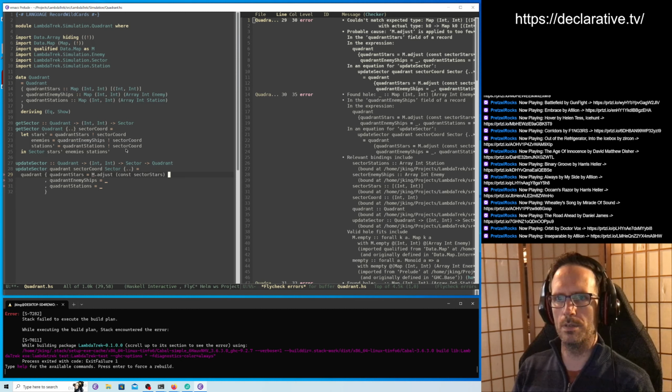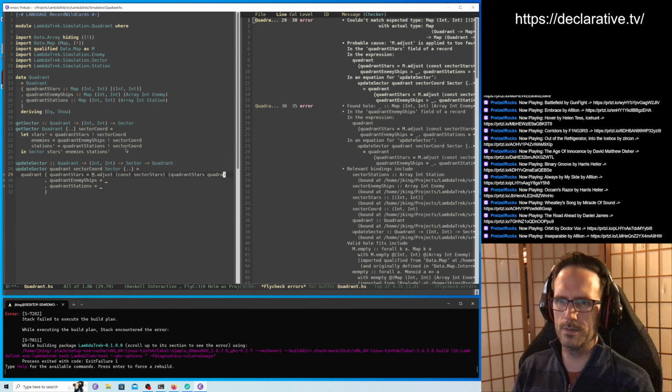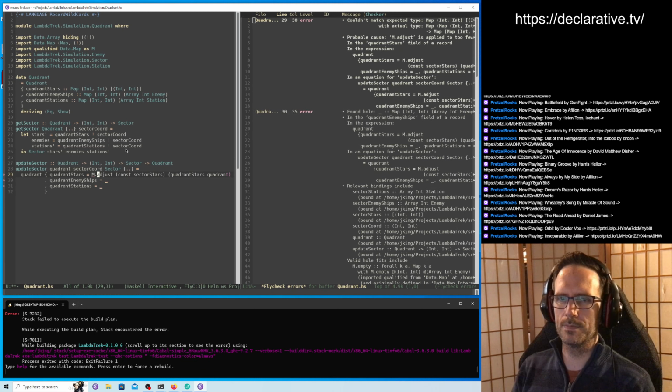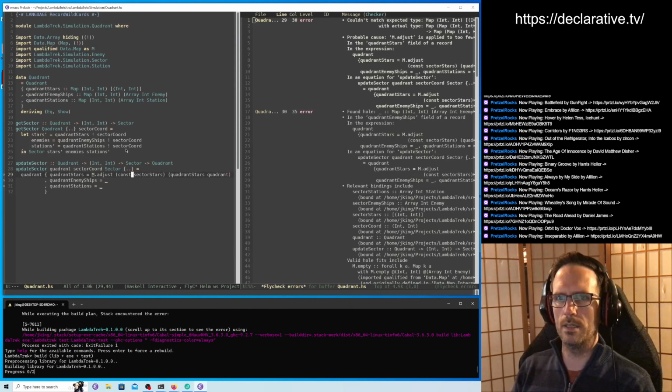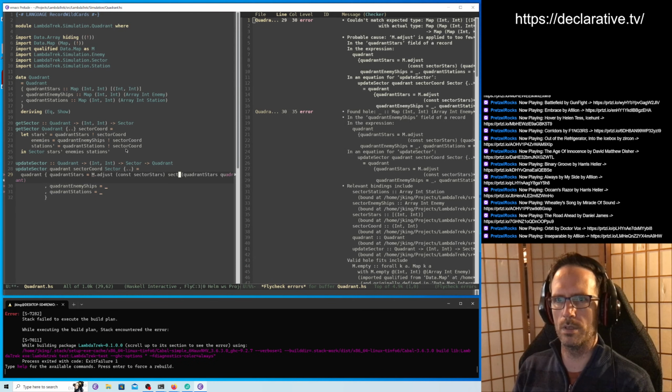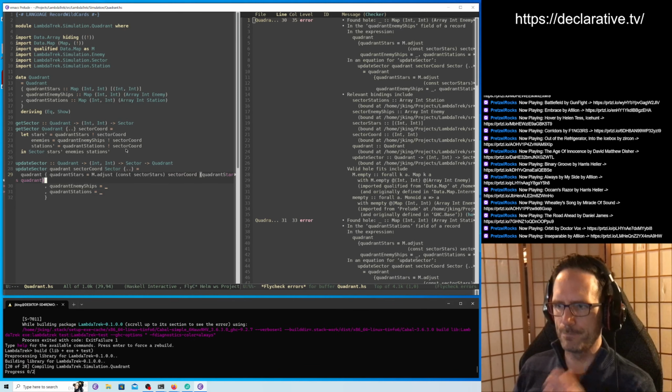of the... ooh, yeah, we're gonna make the map itself, which is gonna be quadrant stars of quadrant. Oh, what am I missing here? Oh, the key. The key is gonna be sector coord. Like that. I think that'll compile.